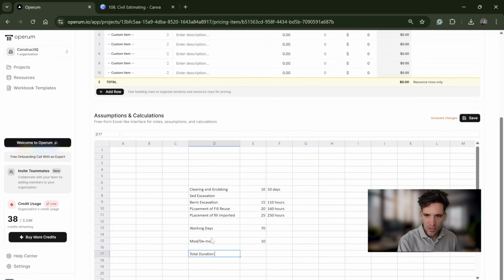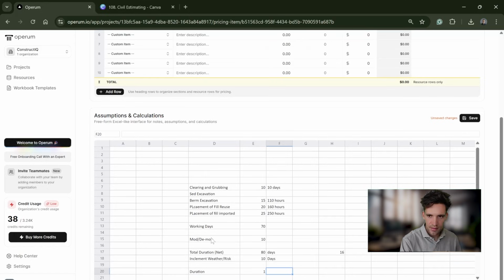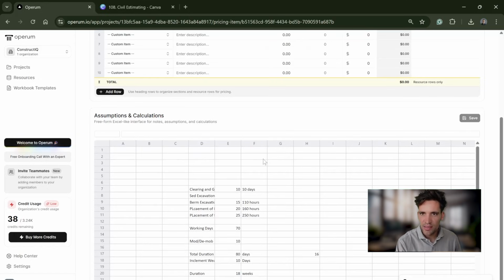So total duration net is 80 days, which is, what's that in weeks? That is 5 working days in a week. So 80 divided by 5 is 16 weeks, plus a week of inclement weather / risk. No, let's say 2 weeks. So 10 days. So the duration is going to be 18 weeks. So that is what we have to allow for our overheads and management.